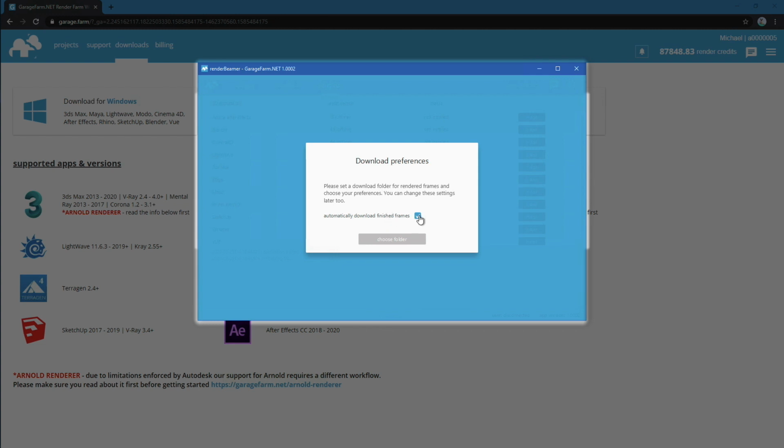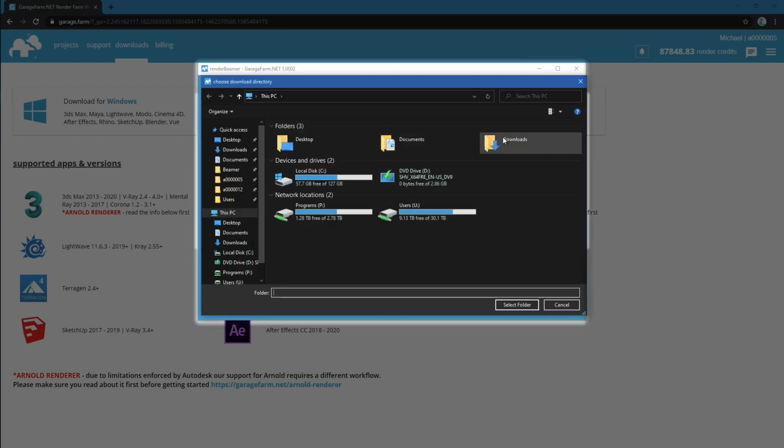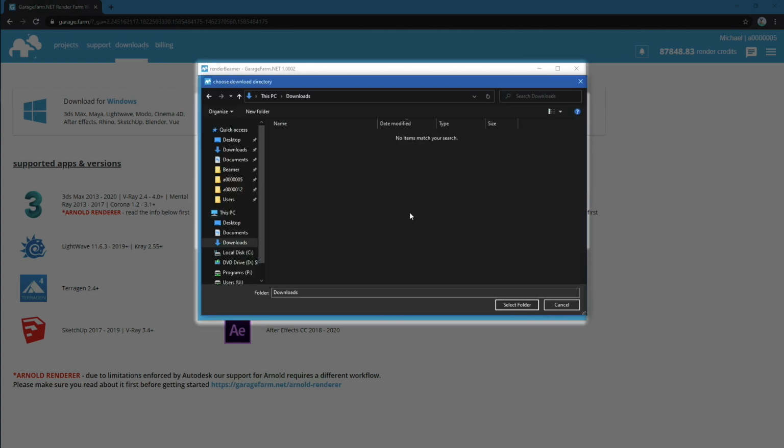Auto download will allow renderBeamer to automatically download any rendered frames to your computer. When it's on, you don't need to worry about manual download of frames. Below it, you can select the default download directory for your frames. Please keep in mind that the selected folder will be used as the default download directory for all your farm renders. That means your scene output paths will be overwritten with the current selected setting. Those two options can be changed later in the renderBeamer setup.